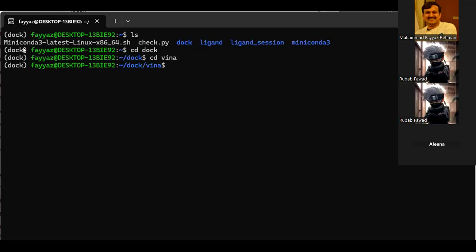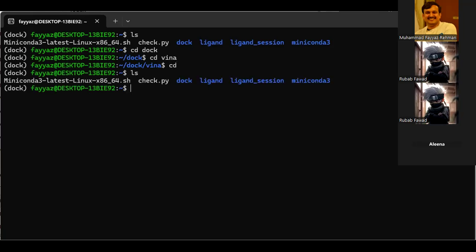And then here in my lead folder, I have made a folder named dock. Then I have made a folder named Vina. Vina requires already prepared PDBQT files.